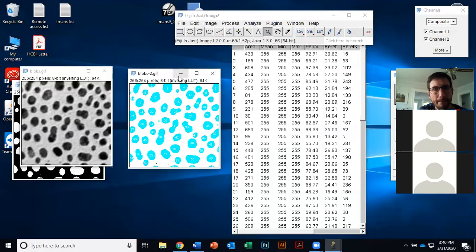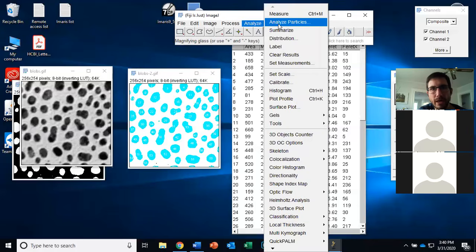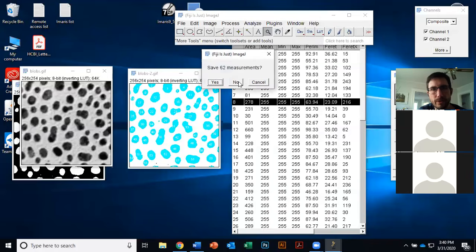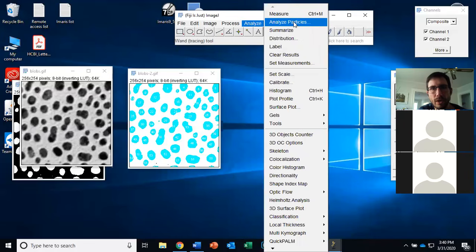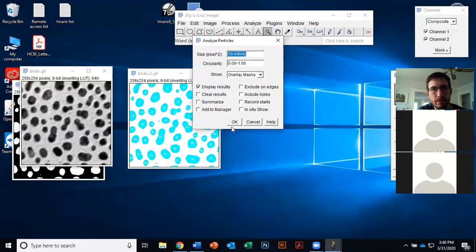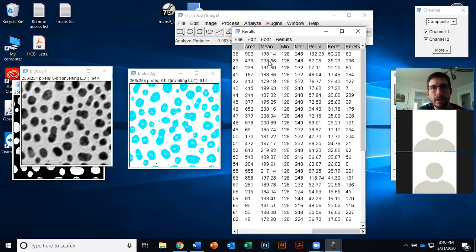Hit OK. And then I'm just going to close this so that it doesn't get added to the bottom. And if we go analyze particles again, now our data actually has the correct minimum, maximums, and mean intensities based on this image back here. Does that make sense?